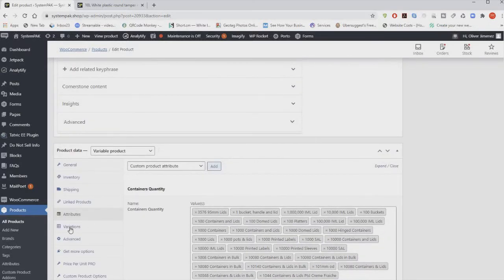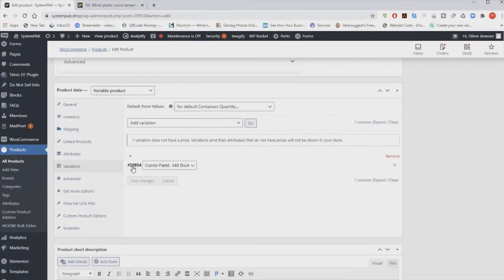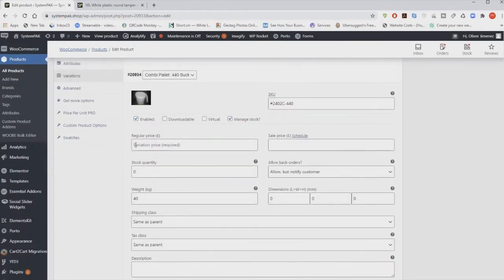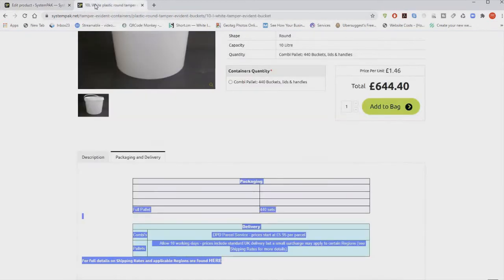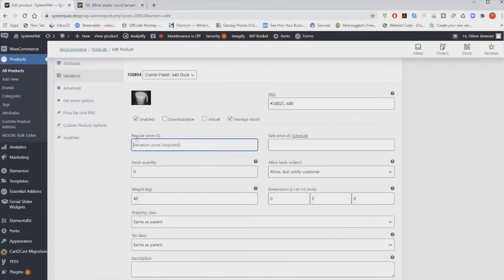Next we go into product variations. And here's our product, 934. We click on it here. Here's the product. No price. So we need to enter the price. So we go into your other tab, which is, you're still under SystemPAK.net, and there's the price. So simply highlight the copy, the 66440, and then where it says regular price, cut and paste that in. 64440 is now done.